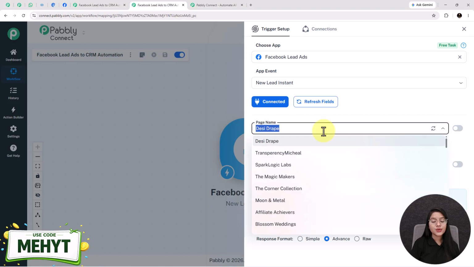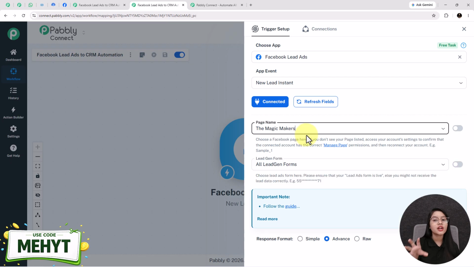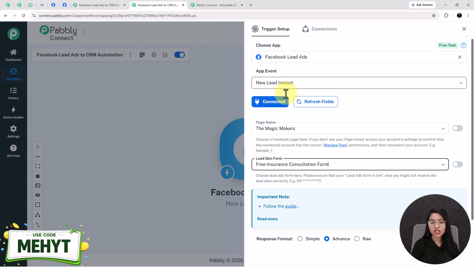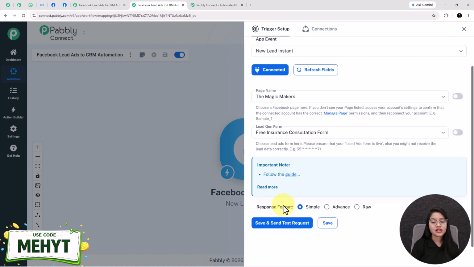Moving forward, here you need to select the page name, which I am selecting as the Magic Makers, where you are running an ad right now. After selecting the page, the lead generation form I am selecting as free insurance consultation form. After that, the response format has three options such as simple, advanced and raw.